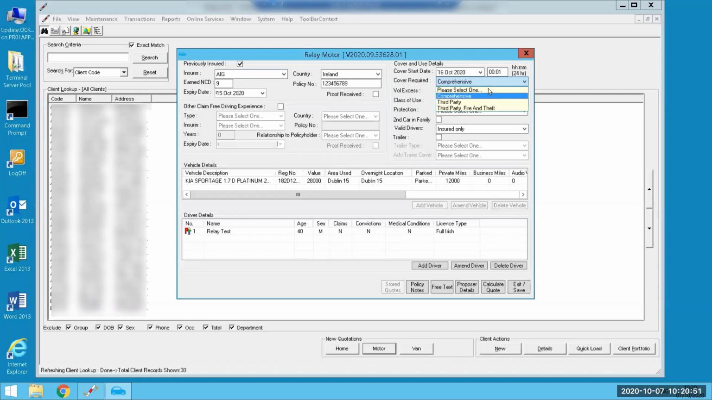Cover required. Again, I'm assuming everybody on this call knows the difference between these levels of cover. If you don't, feel free to email me. I'm happy to give you a little training course that can tell you the difference. So pick the one you want. I'll go with comp. Voluntary excess. My advice, guys, is to stay away from voluntary excesses in our motor quotation system. It doesn't tend to make much of a difference to the price, which is pretty much the point.